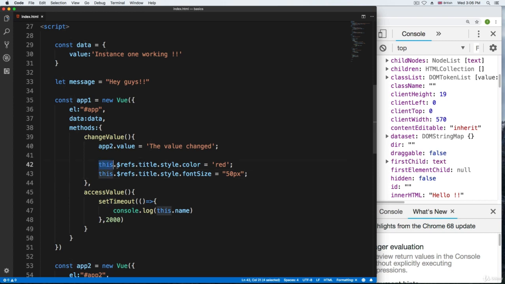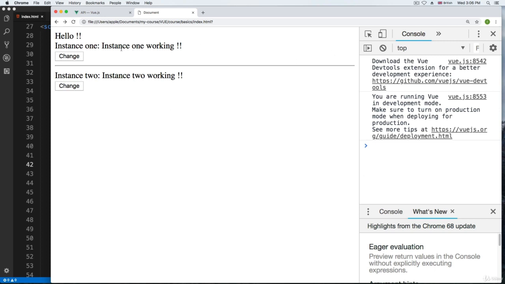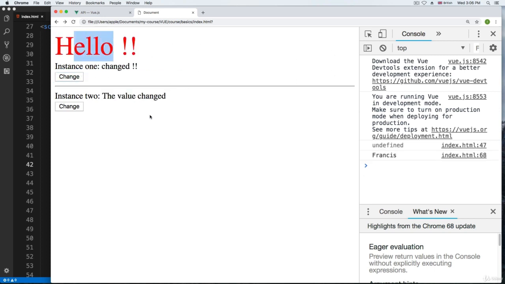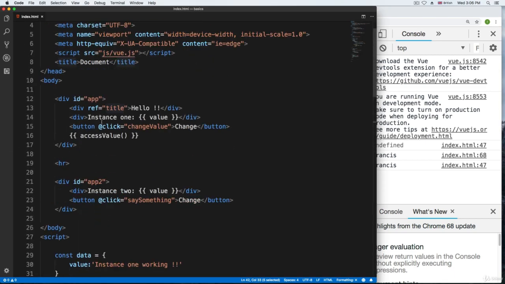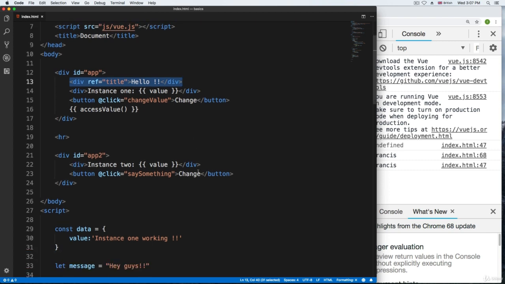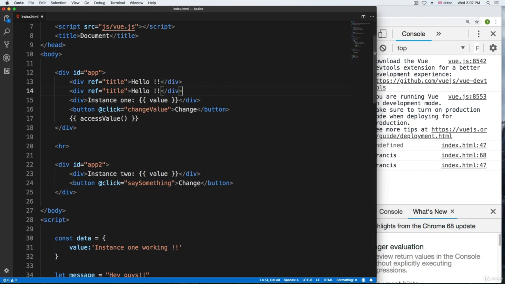So what we are doing, we are accessing all the refs, and just like an object, because it is an object, and then we are accessing the title. And of course, if we reload the application and I click it, we get the red and the 50 pixels, so everything works. So you can add as many references as you wish. All right, if you want to add 100 references, you can totally do it. And everything is going to be working because it's JavaScript. What you cannot do is have 2 references with the same title, because it's like an ID, so it should be unique.